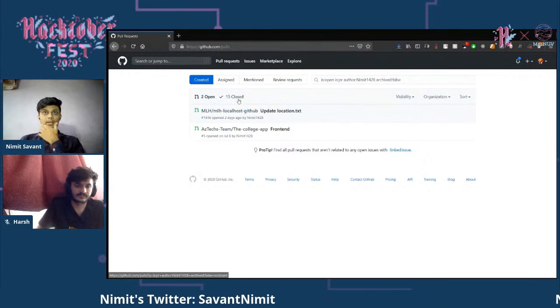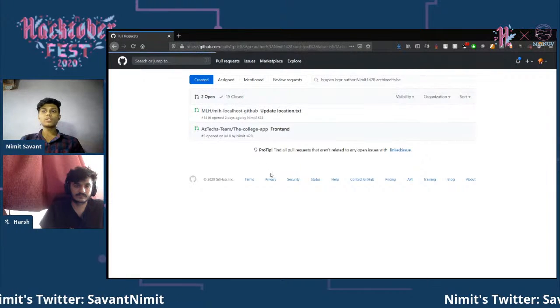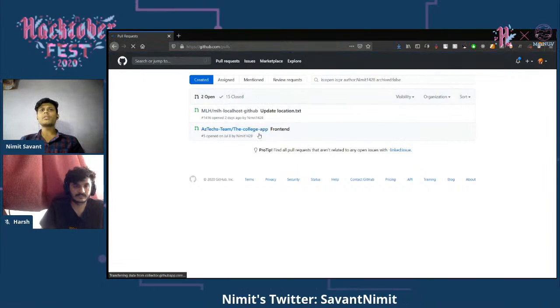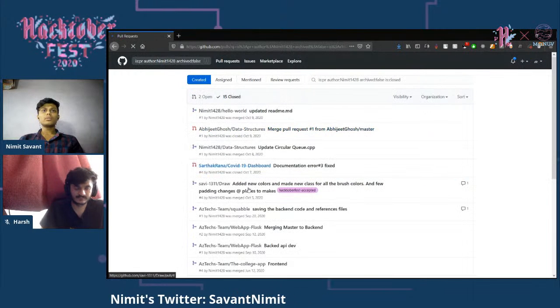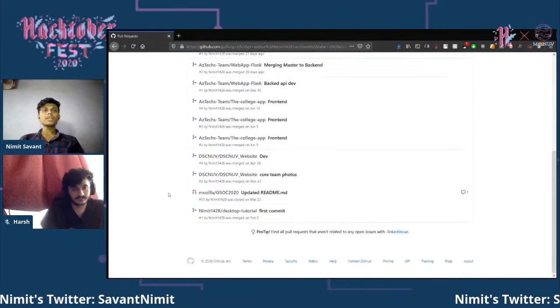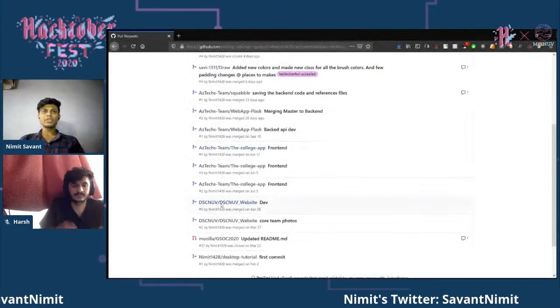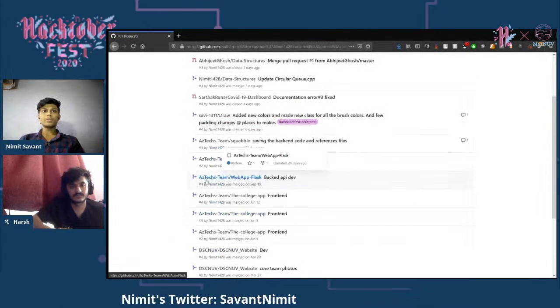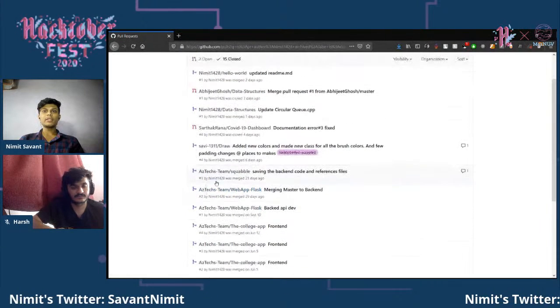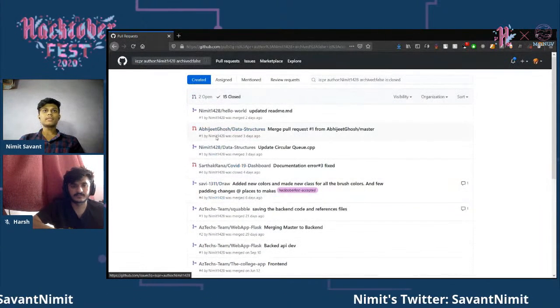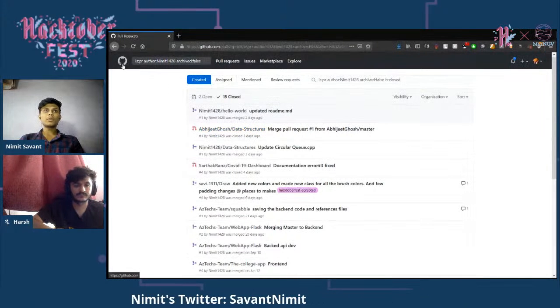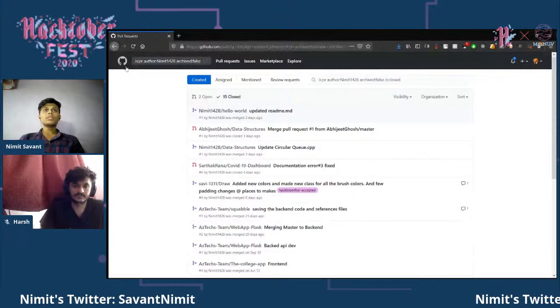And wait, there are 15 closed. Closed means they have been either accepted and merged, or rejected. So let's see. Basically, all of them have been merged. I have a small community team where I do stuff. I will put up open source repositories, and you can contact me about that. You can do that too.